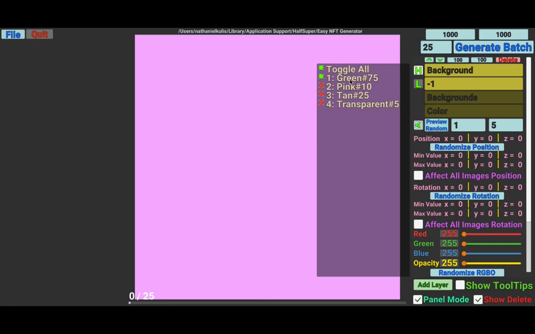If I want to see the green one, I can just click the green one. If I want to see a chance between the green and the tan, I can just go like that and then I'll alternate between them randomly. You can toggle them all off, toggle them all back on. And this shows you exactly as they appear in that specific folder.